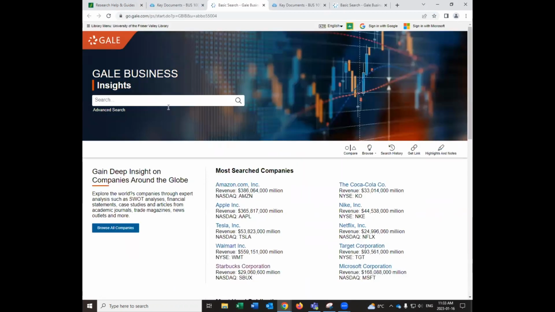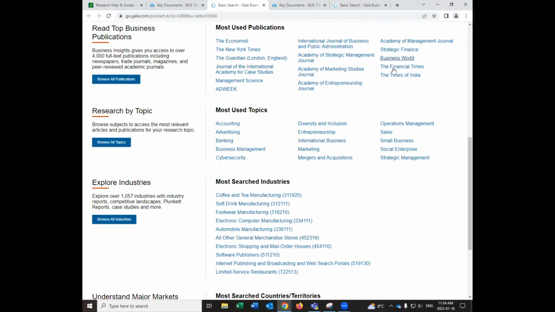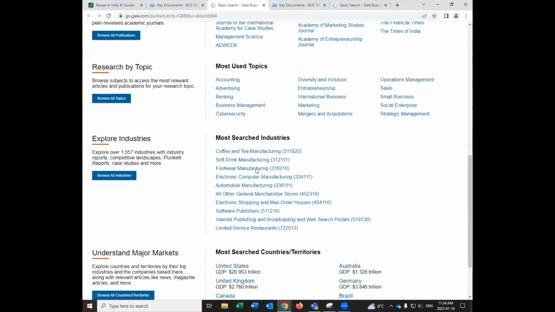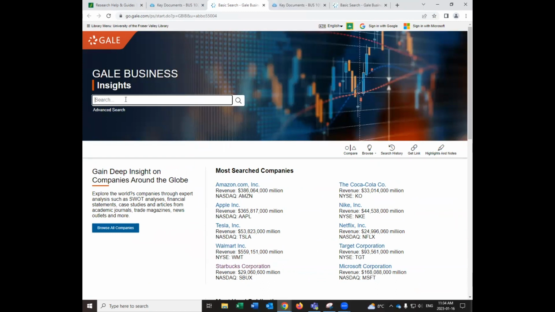Let's try accessing here. As of winter 2023, it's got a new look. So if you've used it in the past, you might think, whoa, it's totally different. If you haven't used it, then it's new to you no matter what. Again, we've got a great resource here for company profiles. We've also got industry information, certain publications, topics. So there's lots to look at in here, but we're going to just look for company information.